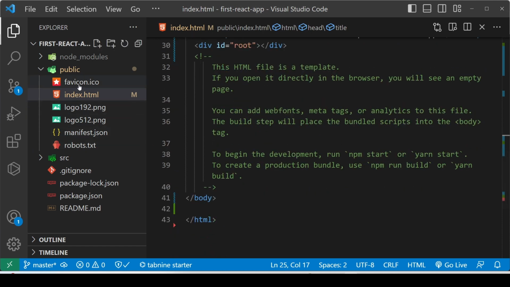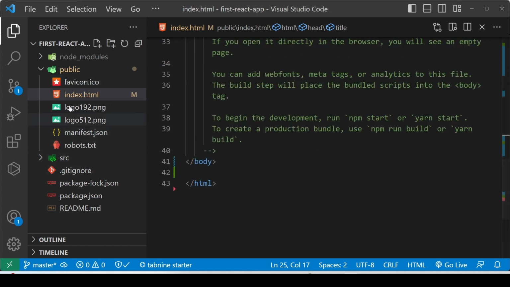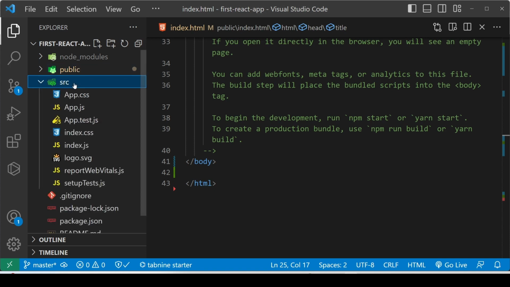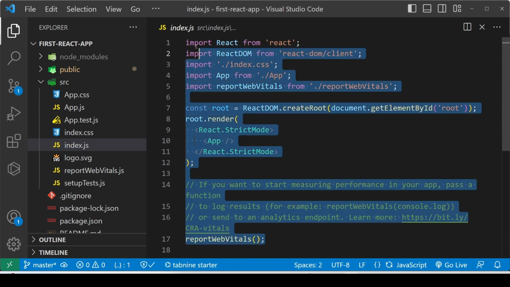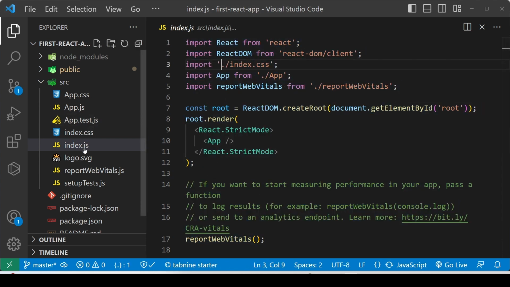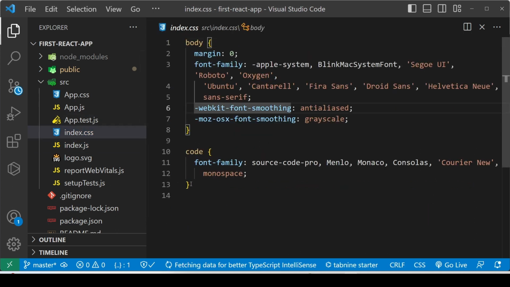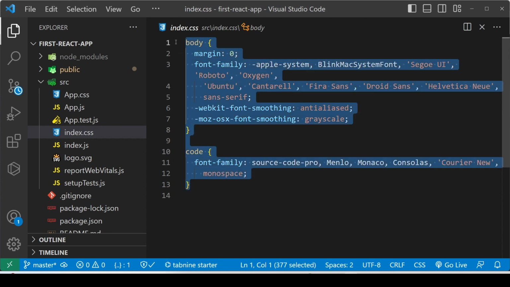Okay, and these are just icons. This is not that much important for now. One of the most important folders is the source folder. In this folder, our application starts from index.js. Okay, we will go through this file separately, but index.js has index.css where we specify CSS for the application.